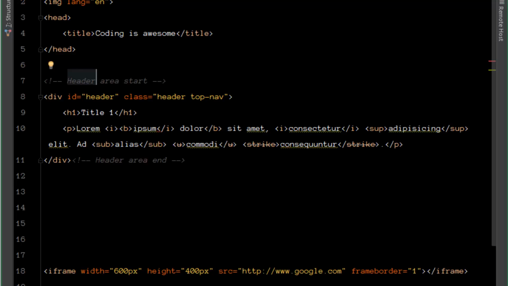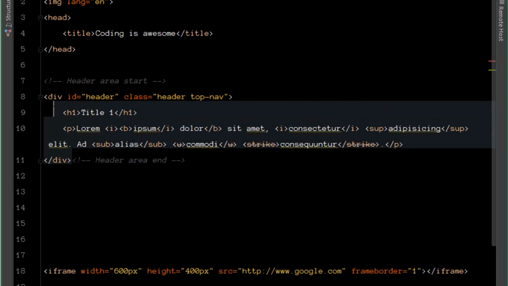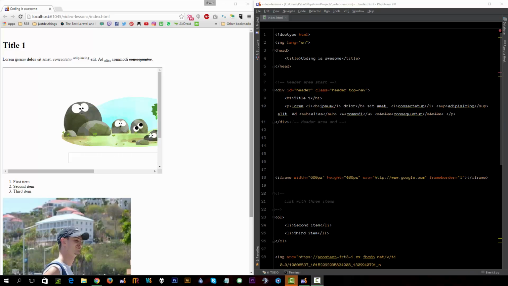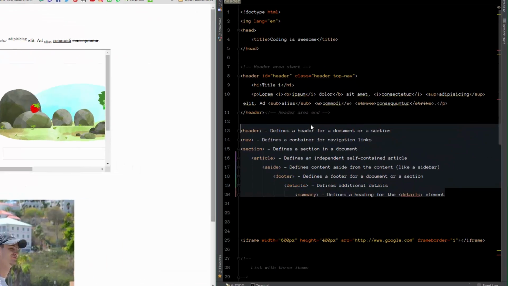So header area start, header area end, and everything in between is going to be contained inside a div that's going to have an ID of header and whatever class we want to add, and it's going to have content. One more thing I want to mention is that since HTML5, we don't need to call a header div header. I know it sounds weird, but we can just call it header. We can still give it an ID of header if we need to call it somewhere like that, but it can just be a header. I hope it makes sense. Let me paste this in, and I'm going to start explaining.